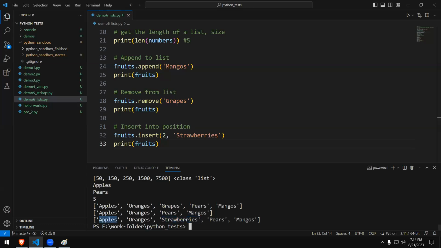We have the strawberries inserted to the exact location 0, 1, 2. And you can see the remaining items in the list have got pushed down. So pears have gone to location 3 and mangoes have gone to location 4. So 1, 2, 3, 4, 5 locations.